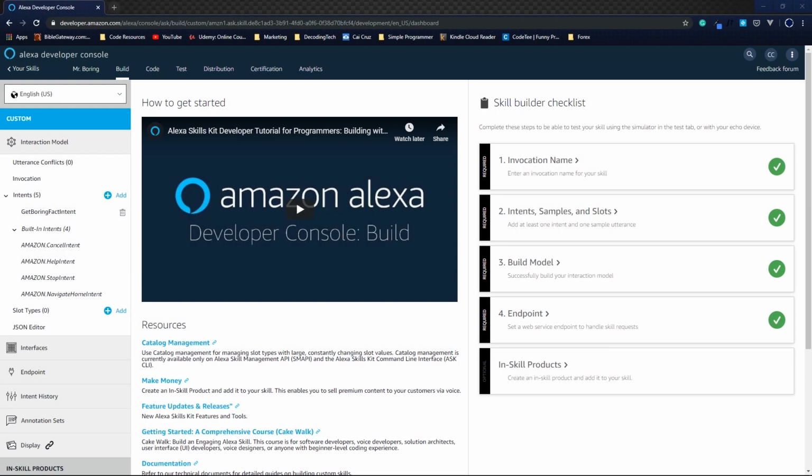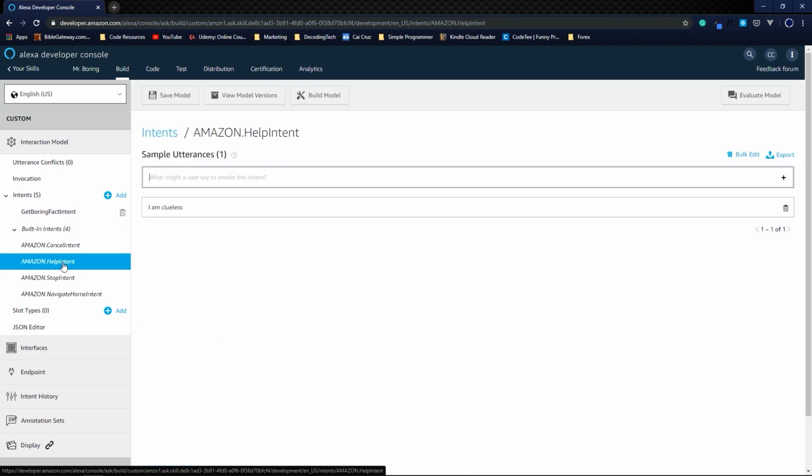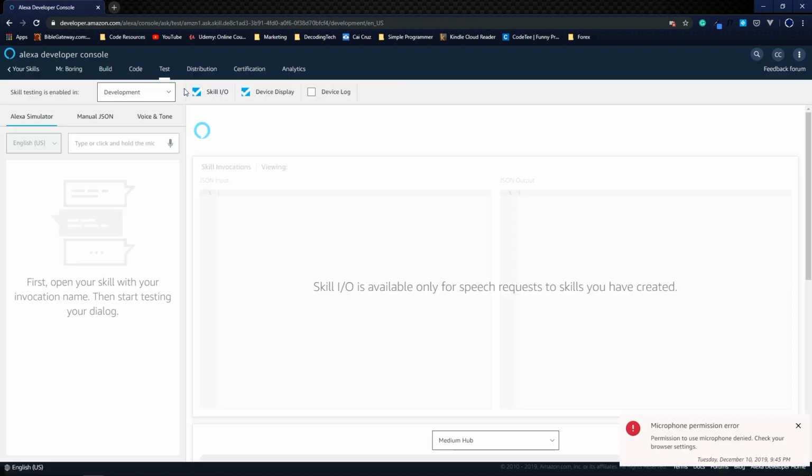So a common question that may arise is, can we add our own utterances to built-in intents? So for example, say that if I wanted to have a key phrase that would trigger help intent other than the ones that Amazon gives us, can we go ahead and do that? The answer is yes. So for example, here in the AMAZON.HelpIntent, I added "I am clueless." So if you wanted to add your own custom sample utterances on top of what Amazon gives you, you can definitely do that. Let's make sure that you save the model and then you build the model. I already did that. So let me show you, if we test this, that it actually does work.